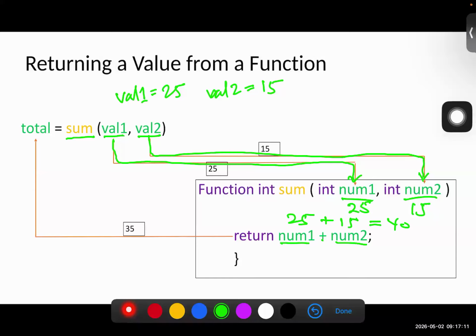So now we have 40, the 35. That's incorrect. I think this one is supposed to be 5. Yeah. So, hello, you were saying something?